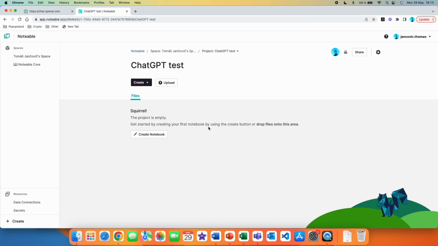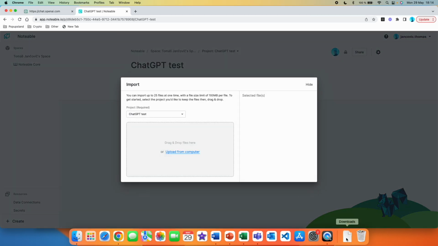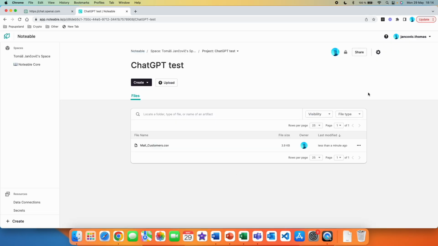All right, so the first thing is that we have to go to our app on Noteable and upload this dataset into our project. If you don't know how to set this up, I have a full tutorial on how you can get started with Noteable, which I'm going to link down below. Here we created a project called ChatGPT test. We hit the upload button and simply drag and drop the dataset here. We can close this down. Now we are going to click on these 3 dots and click on copy path. We are going to use this in our prompt, so this is important, so the Noteable plugin knows which dataset we are talking about.